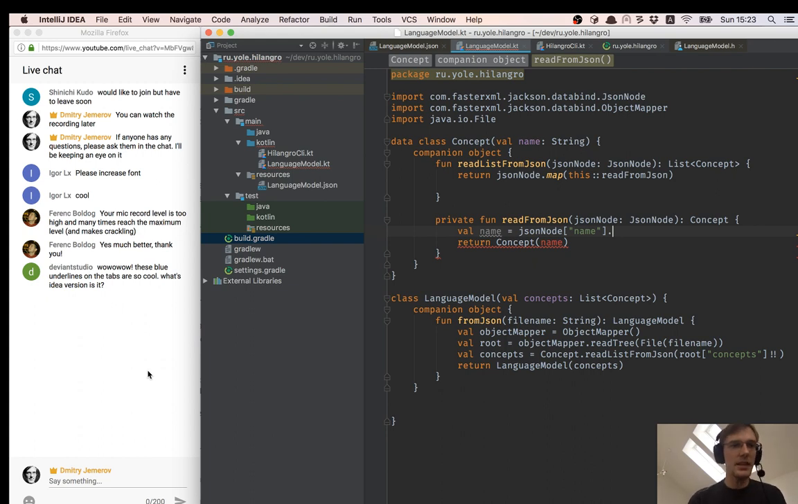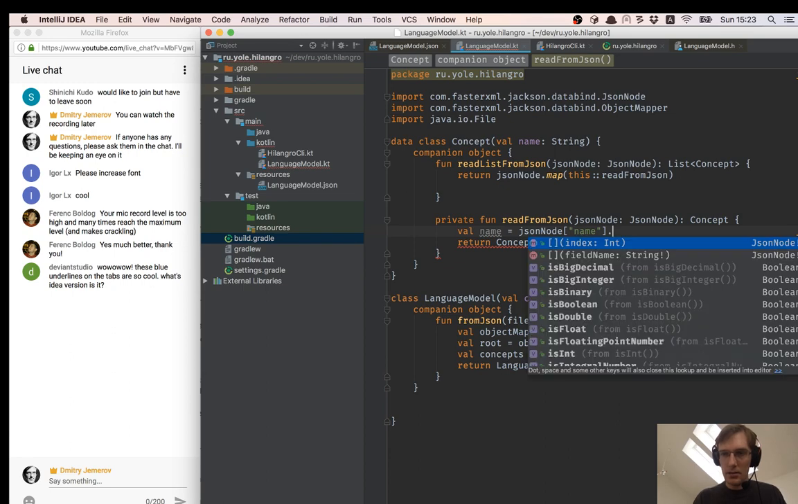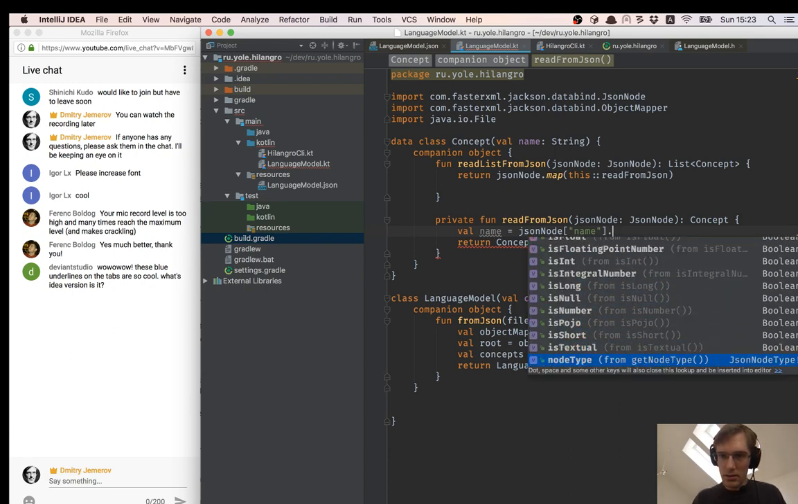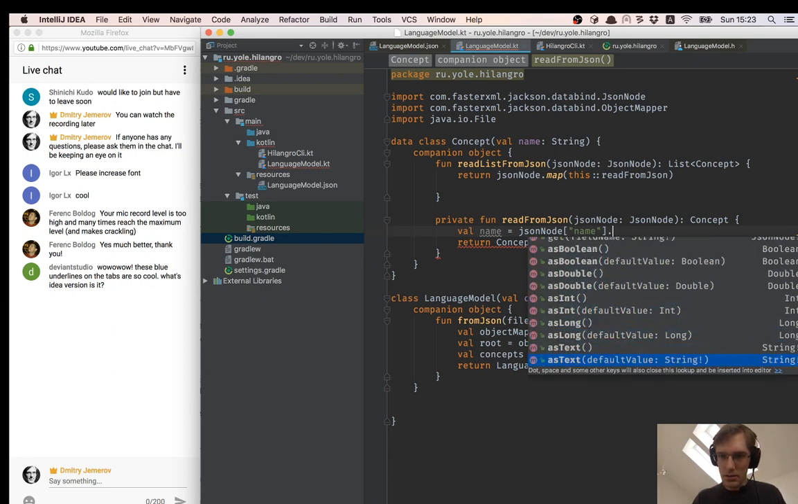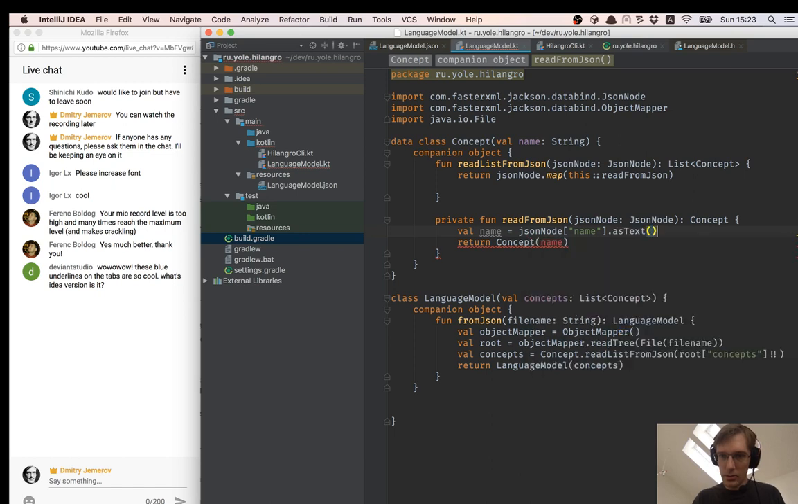Yeah, so these blue underlines are a feature of IntelliJ 2017.1. I'm using the release candidate version, which was published sometime last week, and this is going to be released next week as a final release. Right, it's called stext. Wonderful.